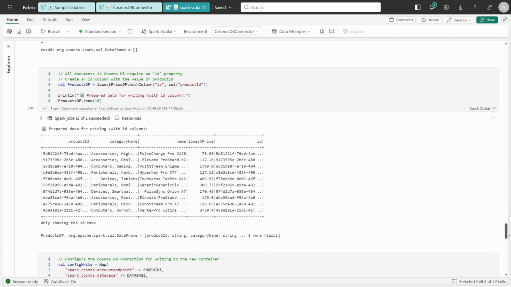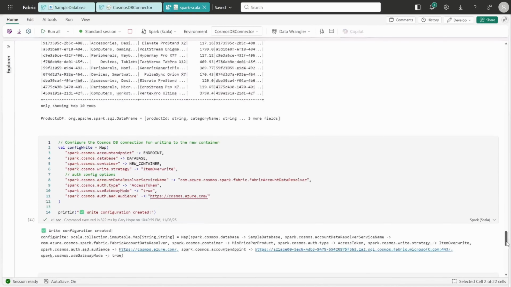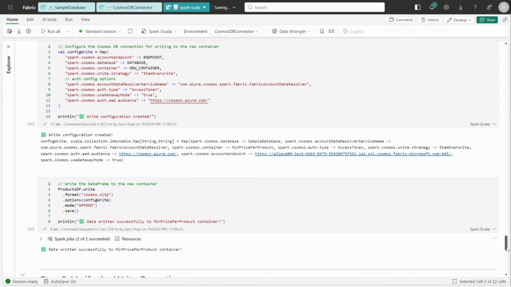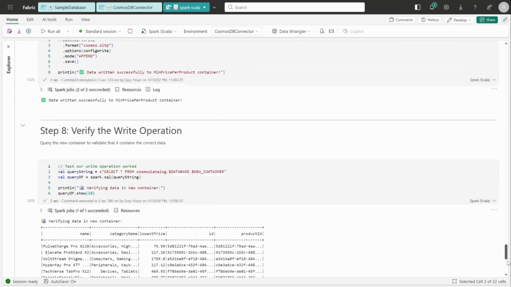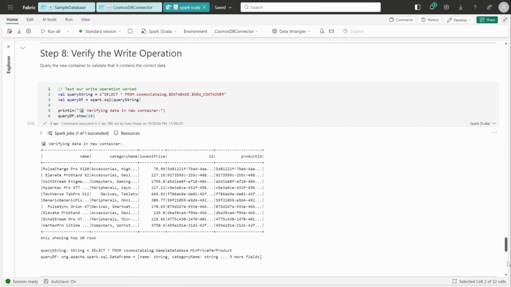Then, we define the write configuration for the new container. We set the write strategy to item overwrite, which lets us update any documents that already exist. Finally, we call the save function to persist the data frame. To confirm, we'll read back the data. And yes, there it appears exactly as we expected.